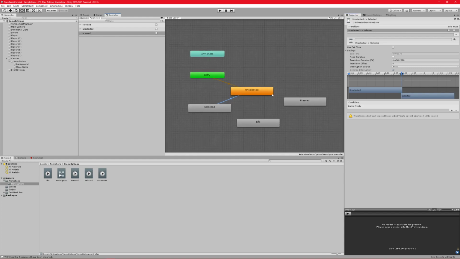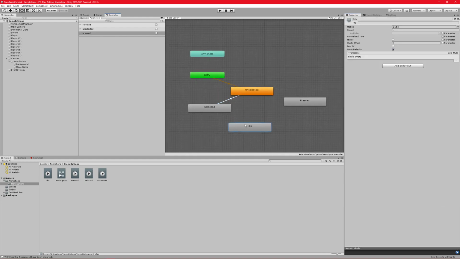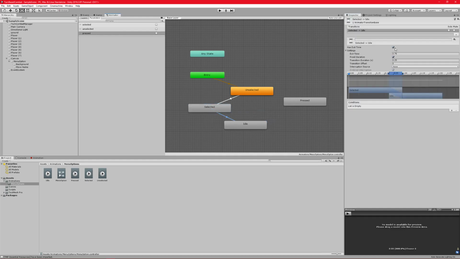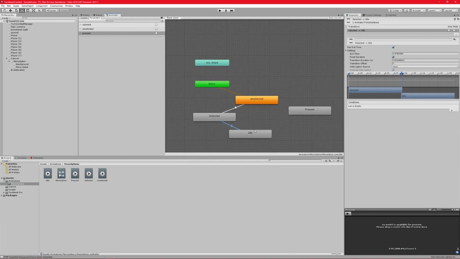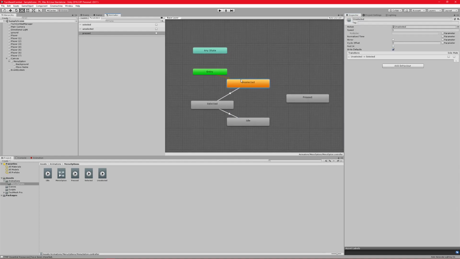Then we need to add a condition, and that is for when selected is true. And then once this is done, it immediately goes here, has exit time. We want this to be more like there. Okay, and then from idle to pressed. So idle can go to unselected or pressed.